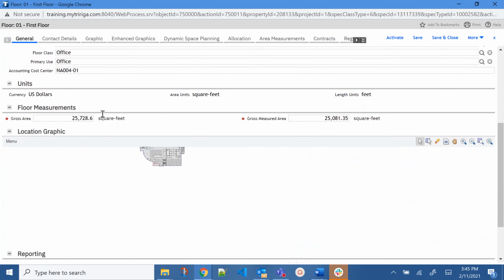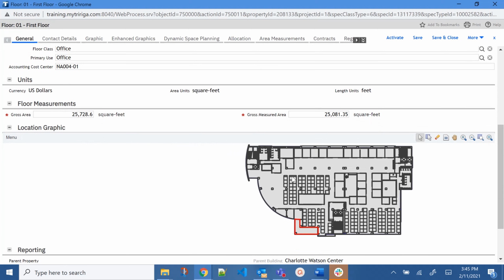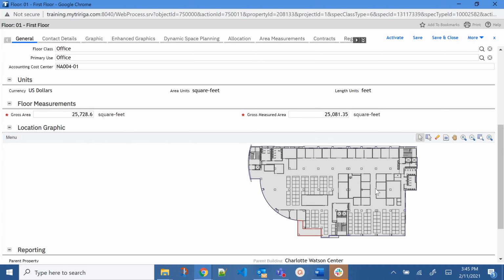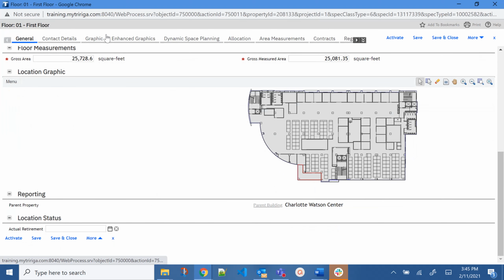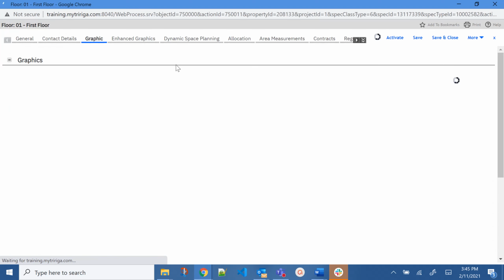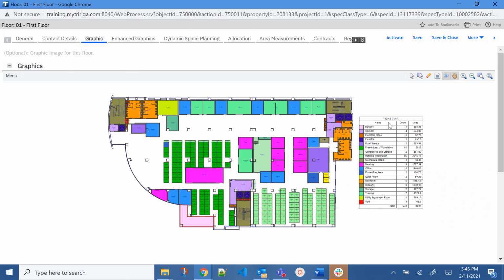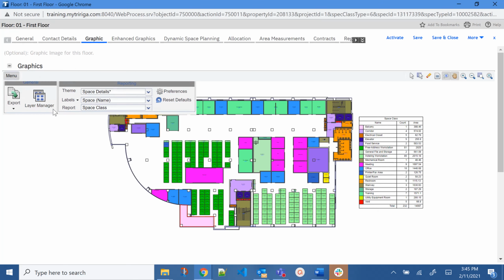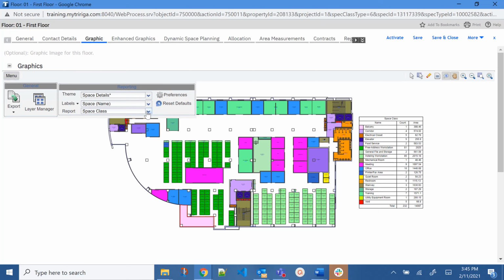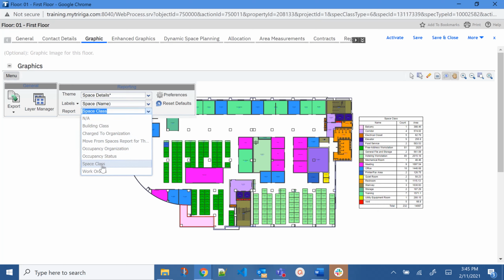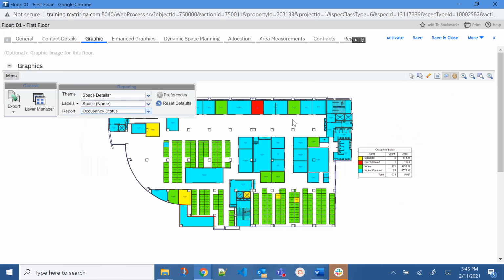If we scroll down, floor measurements, you can see that there's a CAD drawing of the floor plan, and this is interactive, and we can interact with this in the graphic tab or the enhanced graphic tab. And here we can see that the floor plan is color coded, in this case by space class. That's something that can be customized. Out of box, there's different reports that we can color code by, but you can do this with any report that you wish. So we can say occupancy status, and now it's color coding by occupancy status.